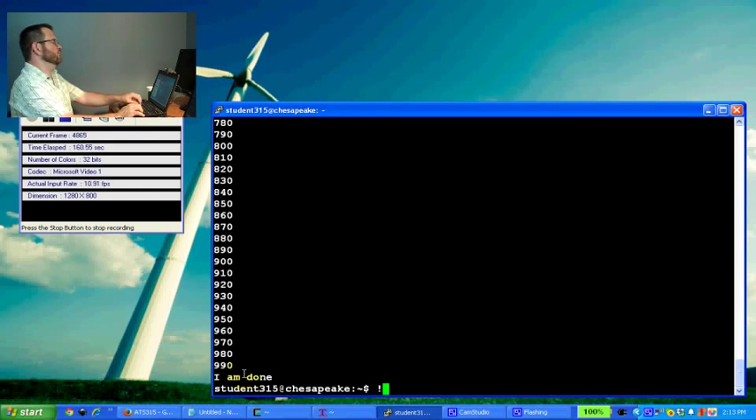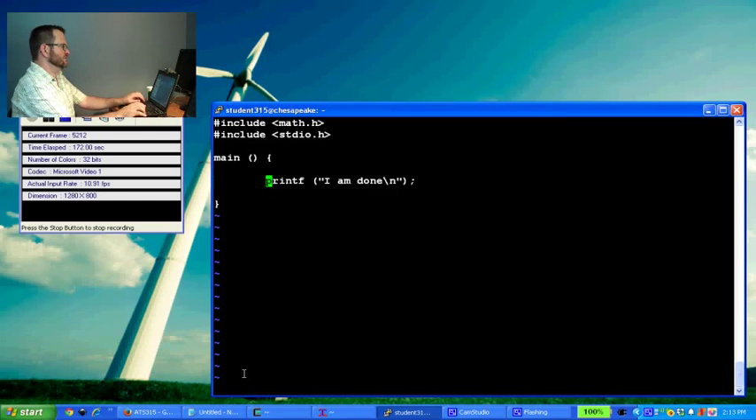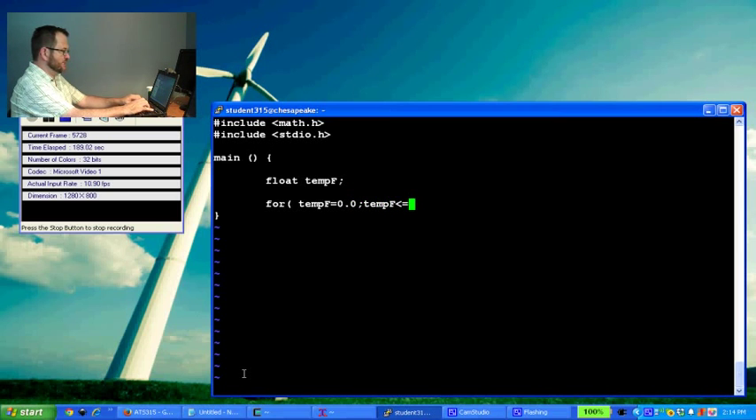We could do the same sort of thing with a floating point loop. Let me erase all of this. Let's say we've got a float, temperature in Fahrenheit. We're going to have a little for loop here: temperature in Fahrenheit equals 0 degrees; temperature in Fahrenheit is less than or equal to 100 degrees; temperature in Fahrenheit equals temperature in Fahrenheit plus 5 degrees. And there's my little curly braces, and inside there we're going to indent by 1.